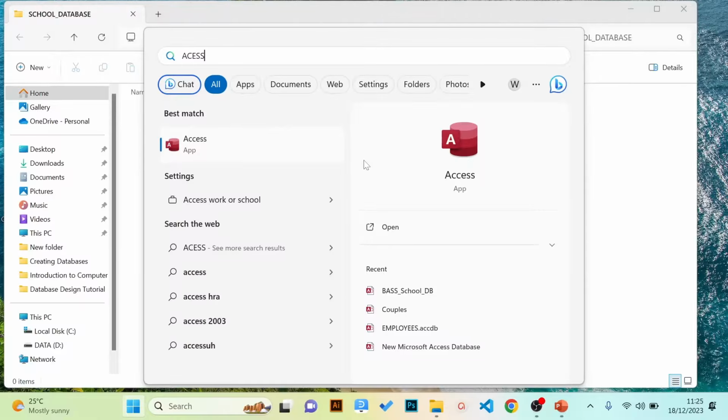Please be mindful that you should have already installed Microsoft Office on your computer. To download Office, you will have to navigate to the website of Microsoft, then download from there. But in my case, the software is already installed. So after typing Access, as it appears in the search results here, I will double click on it to open.